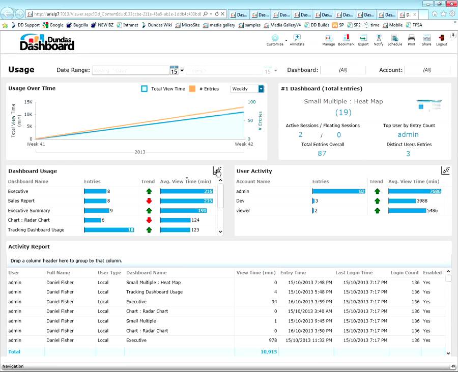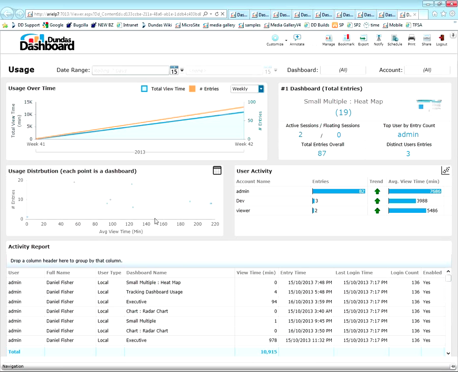And you can also switch to a scatter plot to get a distribution of those dashboards viewing over different entries and view time. In this example, you can see that most of your dashboards have pretty much the same amount of entries, around 10 entries, and pretty much around the same amount of average view time, which is around 100 minutes. However, you do have a couple of dashboards here on the right-hand side showing that you have less entries for those, but higher view time.